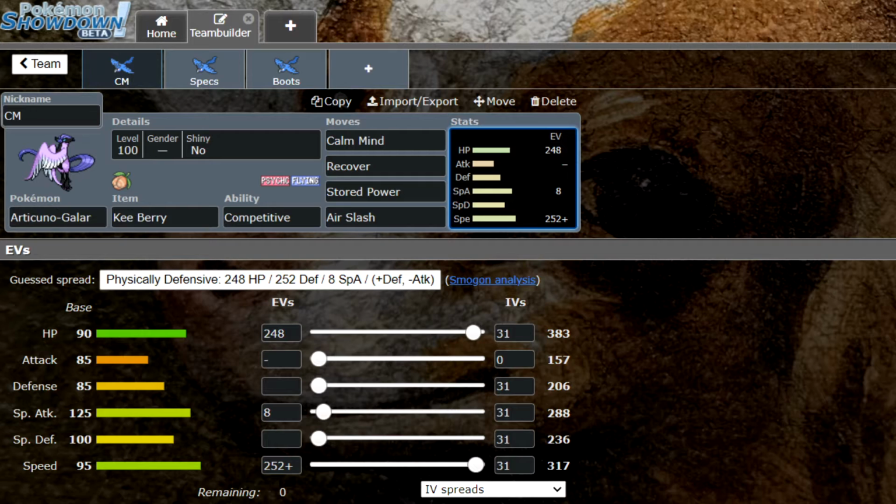So that's why we're also running the Kee Berry on this. You get hit with a physical move, somebody trying to take advantage of you running a Calm Mind set, and you take that hit, get even bulkier, you can recover off, you take less the next time. It's a pretty cool set. I really like this set, honestly. I think it's got some viability to it.